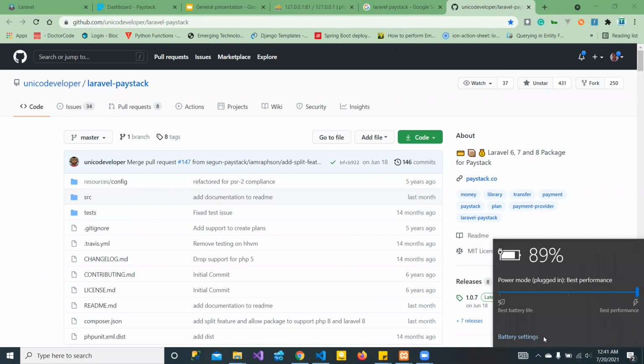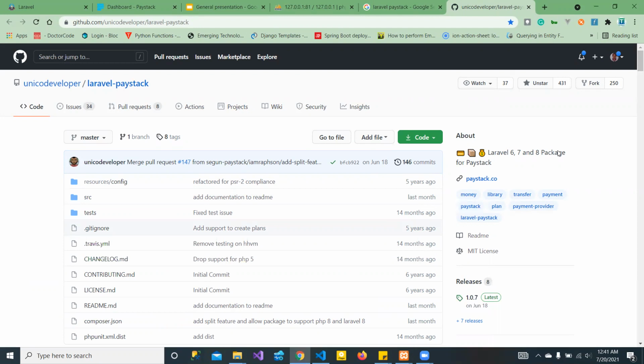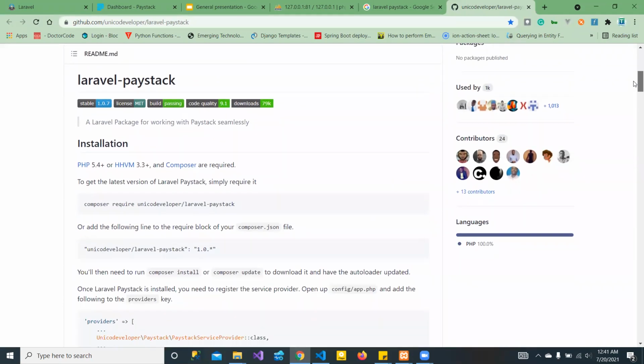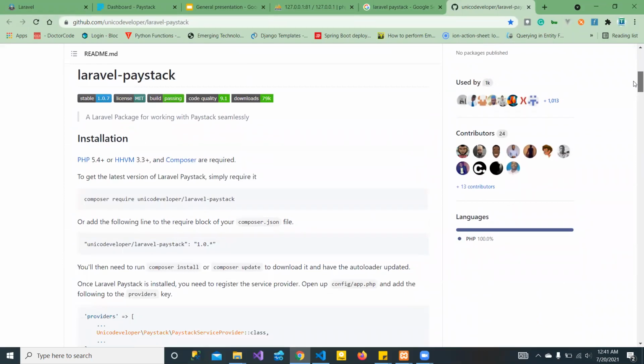So I needed to brighten my screen a bit. So we can follow this instruction. This is the Laravel package. So if I want to install, you can just copy this information and install. Or better still, I can use this and put it in my composer.json. So I'm going to use this by directly copying this.